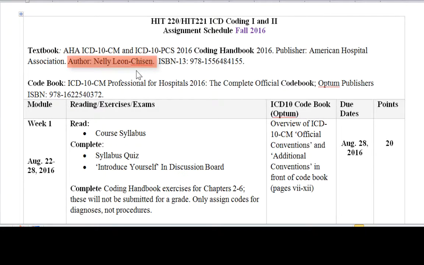The author is Nellie Leon Cheeson. She works for the American Hospital Association, and she's been with them for a long time. And this book is really the best book on the market, I think, for teaching ICD-10 CM. Even though this book does talk about PCS, we will not use it for our PCS course, HIT 231, because we believe we have a different textbook that's the best book on the market to teach PCS coding. But one thing at a time.